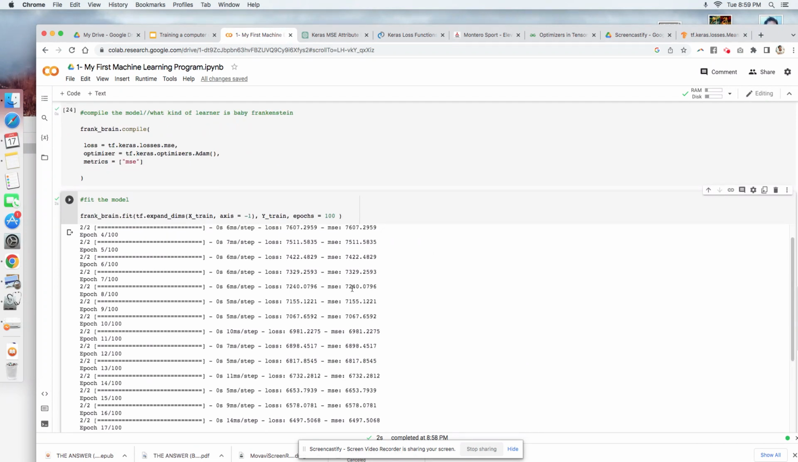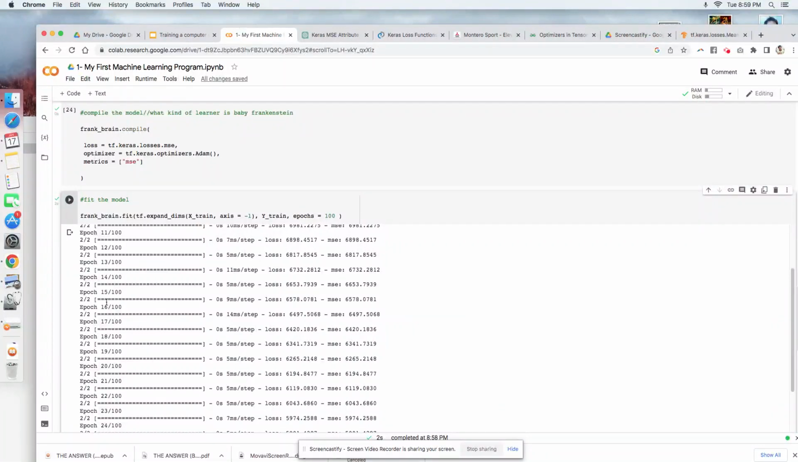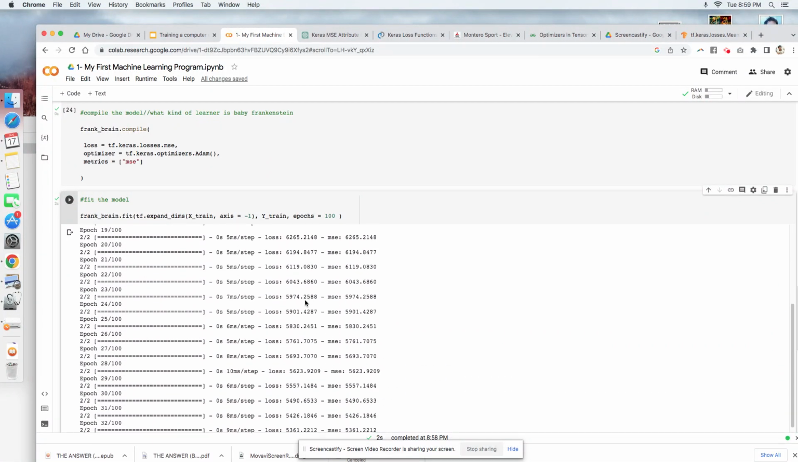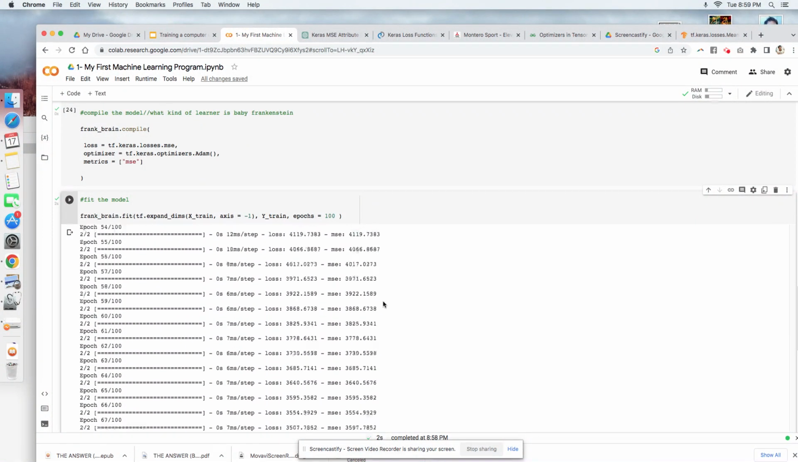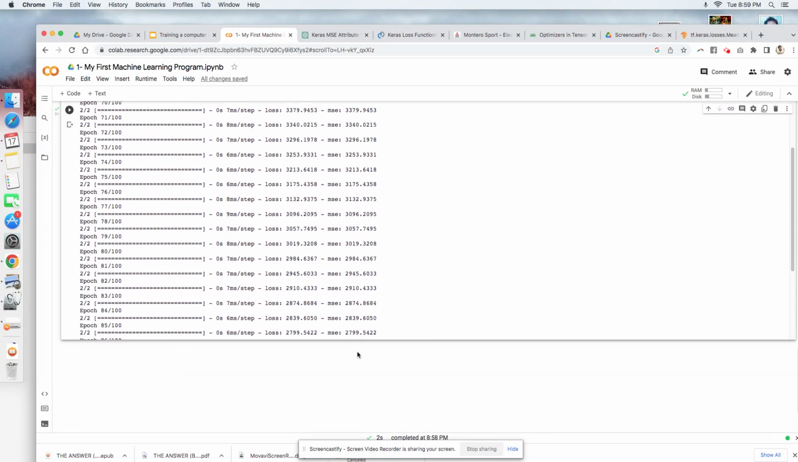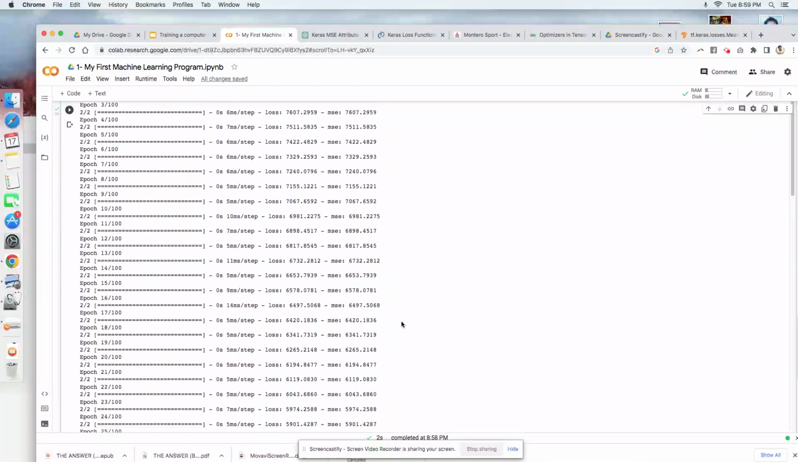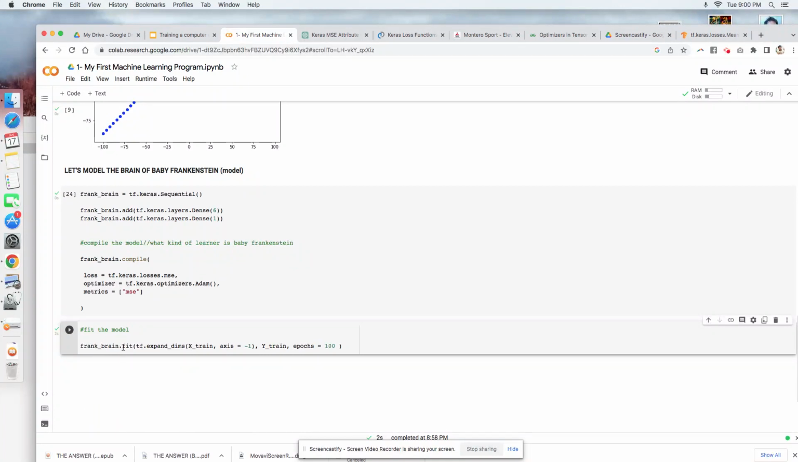Now, what you have to see here is that the loss in each iteration of each epoch, meaning when Frankenstein looks at data again at the 40th, 50th, or 100th time, should be decreasing. Okay, so if you would see here, the loss now is decreasing. So that's good. Let's see. Okay, so let me just close this one.